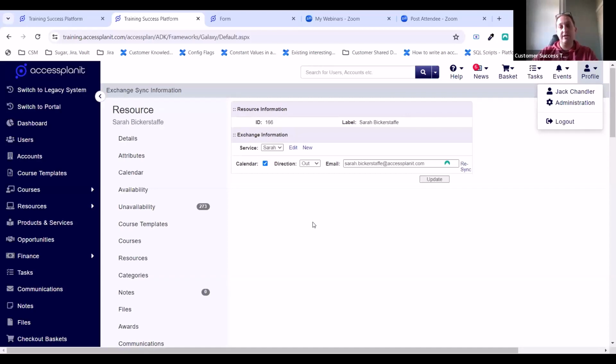So with Exchange integration, you get 3 options. You can have it pushing out of accessplanit. So any appointments in accessplanit will push into that trainer's Outlook calendar. You can have it pulling in from the trainer's Outlook calendar into accessplanit. So if they've got appointments, that's going to pull into your calendar so you can see where they're unavailable, or you can have it as both.